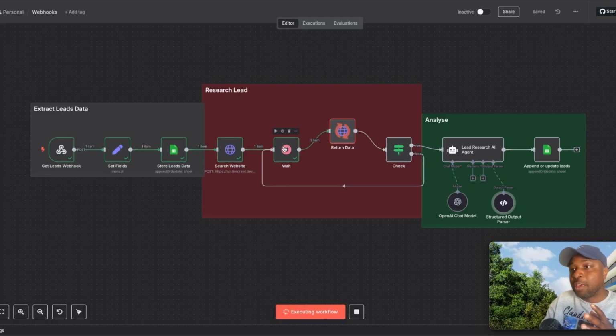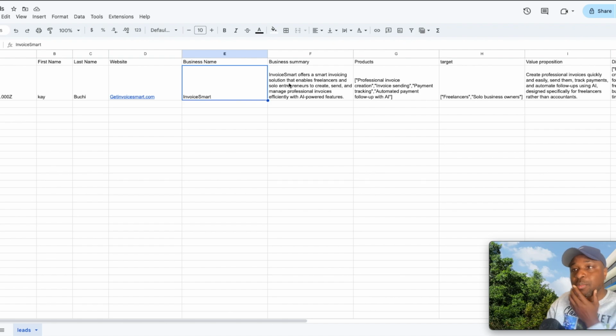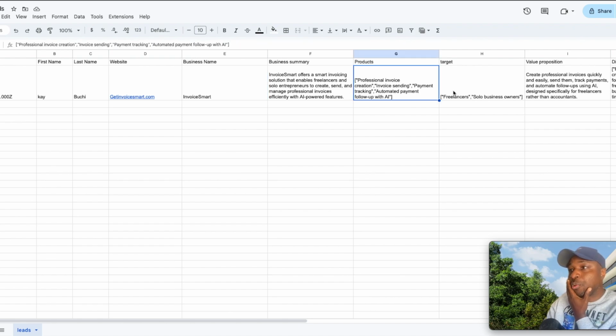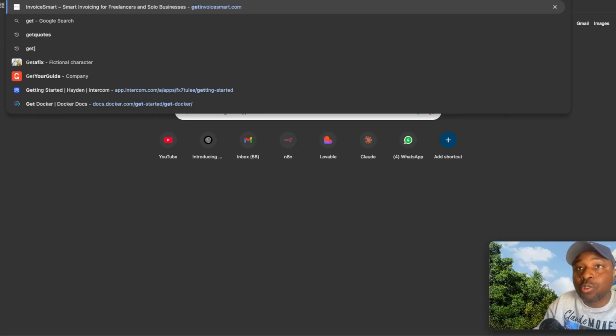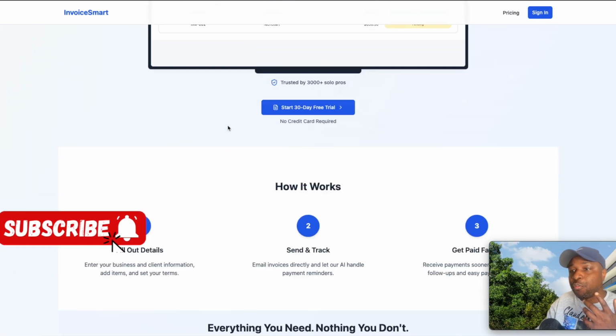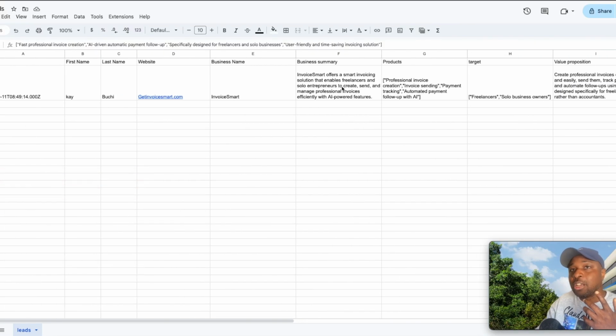Now, this is going to take a minute because it's going to take some time to pull that data and analyze it. So the workflow has completed. This analysis agent has completed its work and it has updated the sheet. So if we come back to this lead sheet, you can see it got the name as Invoice Smart, it got the business summary, the product, the target audience, and the value proposition. Now, if you go directly to that website, exactly, this is an invoicing website and the name is Invoice Smart, which is exactly the details that it got from this place.